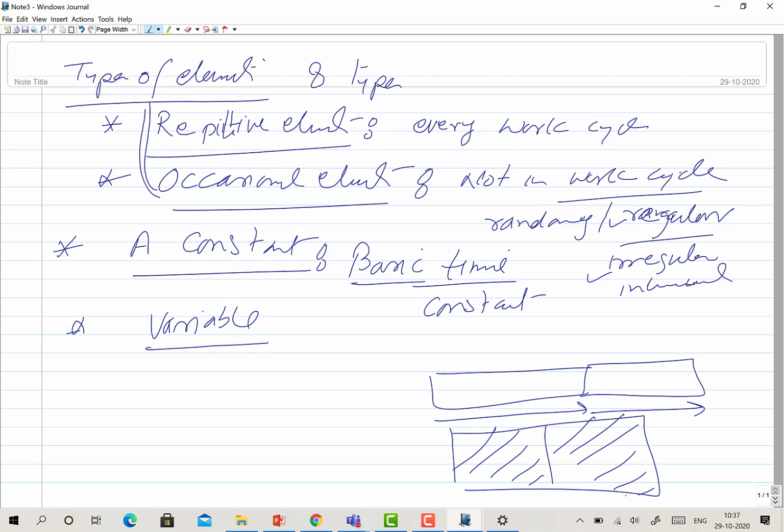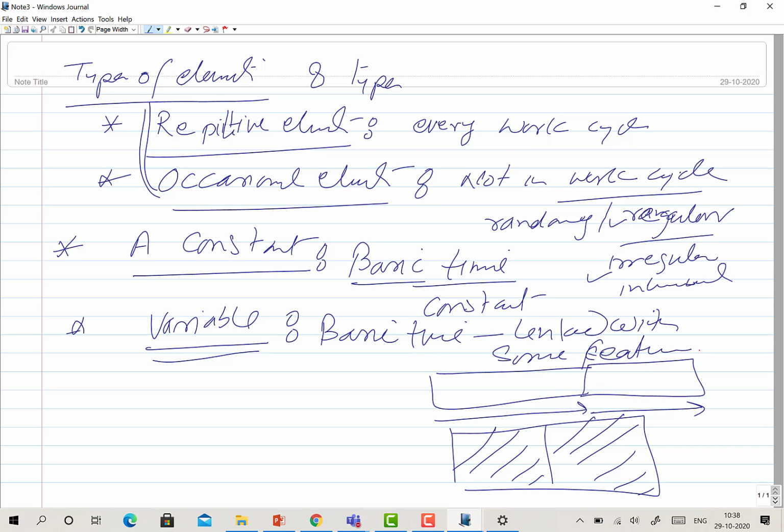So like that. The basic time for these variable elements will be linked with some feature or characteristics of the job, and that will change linearly or depending upon the kind of job characteristics. So this is about the kind of time it takes. If the time is constant, it is a constant element. If the time is changing with some characteristics of the job, it is a variable element.